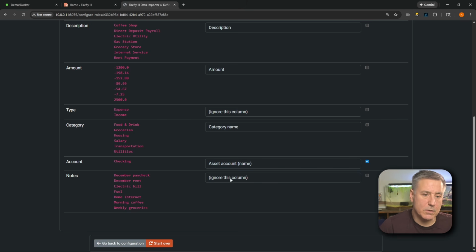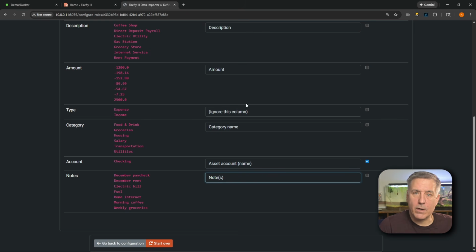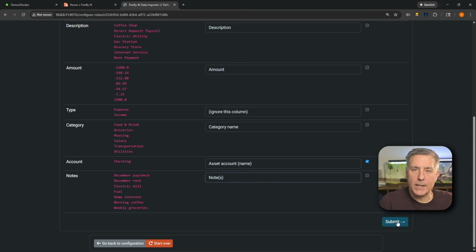Next option down is notes. So we're going to match this up with notes. There it is. Once you have all your columns matched up, go ahead and click submit.